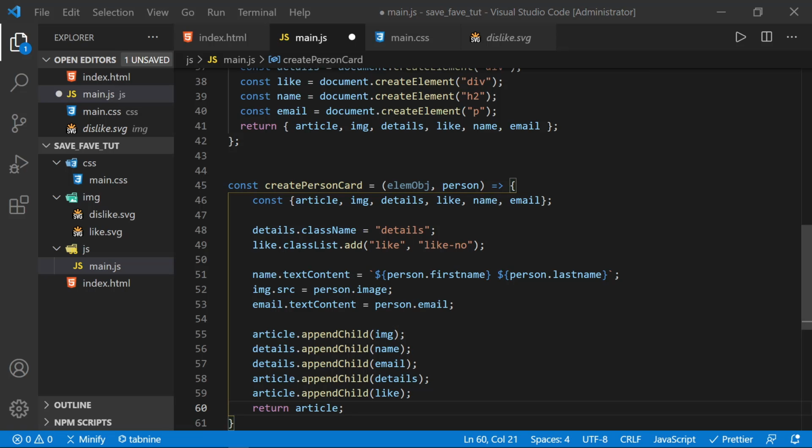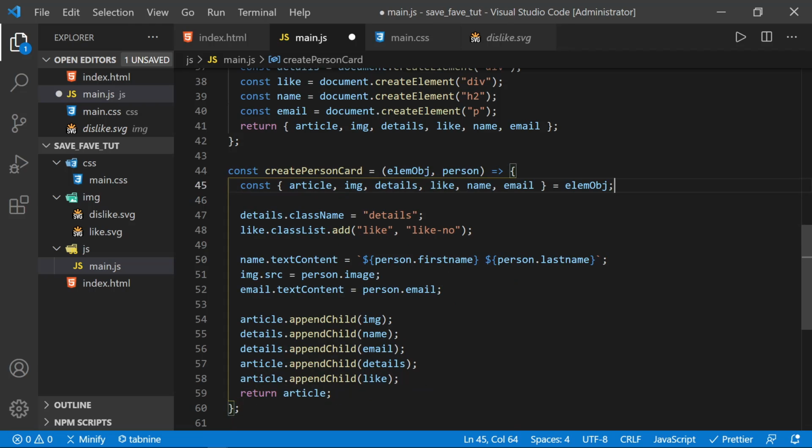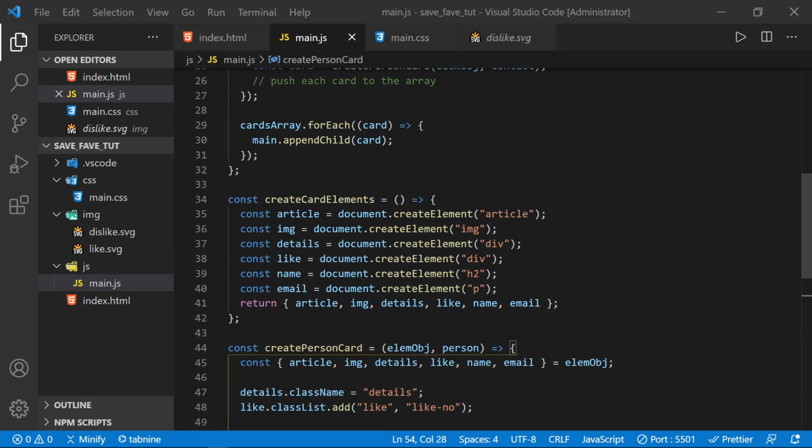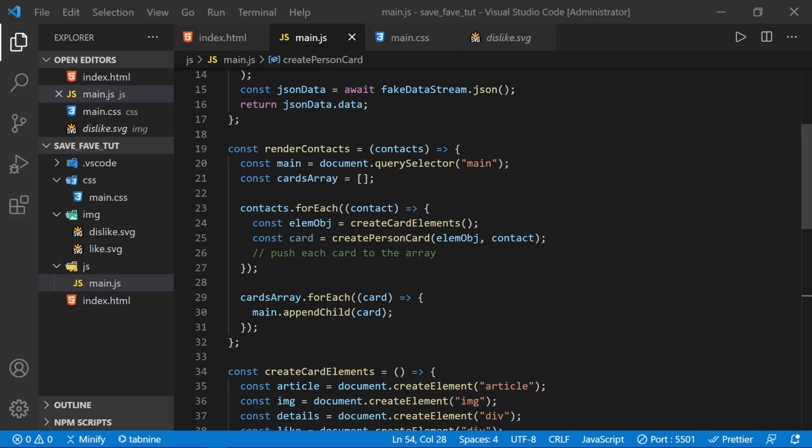One more quick typo. I almost forgot what I was deconstructing all of these variables from. They're the elements, and we need to, of course, have the equals out here and have the element object, or they would all be undefined. So we'll go ahead and save that. So we're deconstructing that element object into all of these individual elements, but they pass in much better as an object.